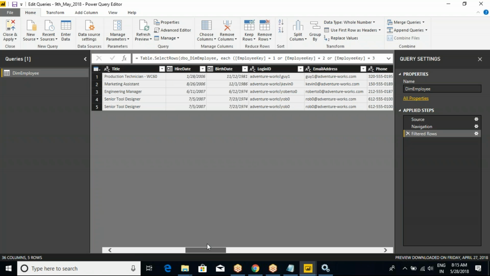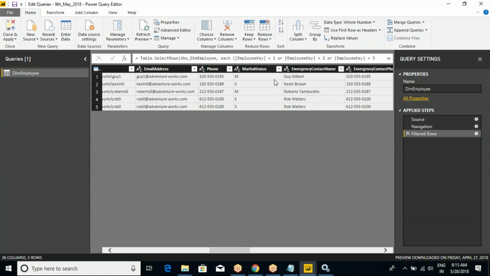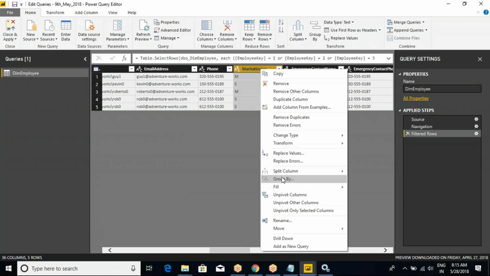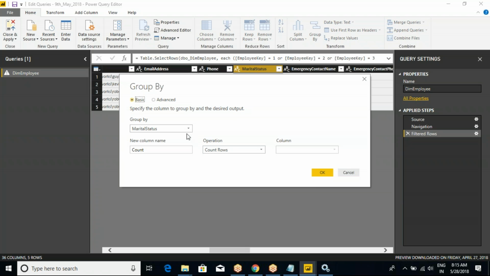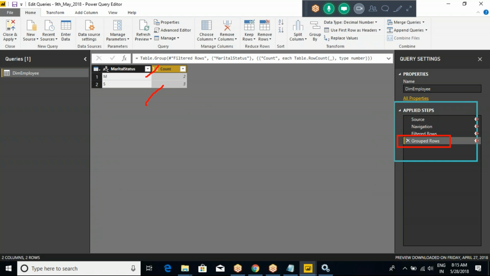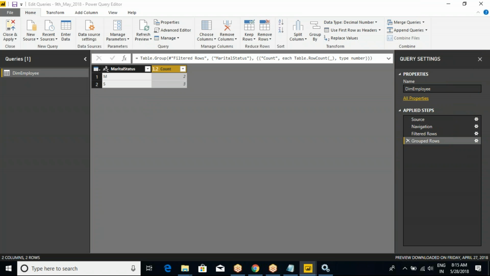Let me perform a different operation. For example, let's say group by matter status. I'm just trying to perform something, so just ignore everything. Now see this one. Each and every step that you perform here will be recorded under the applied steps in the query settings. If you want to remove the group by, then you need to click on this cross mark.